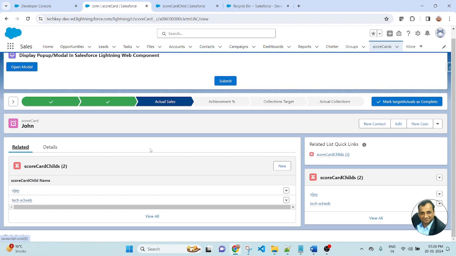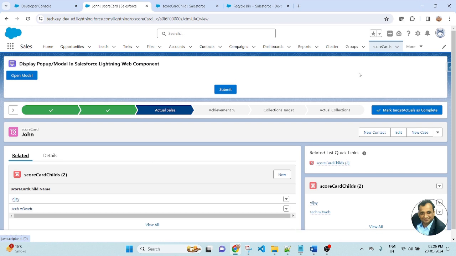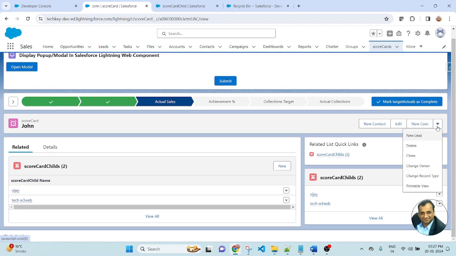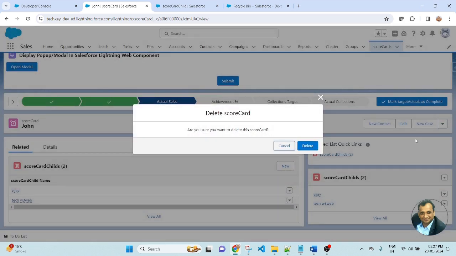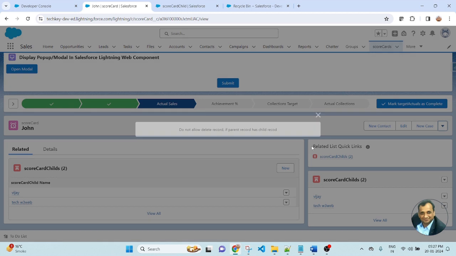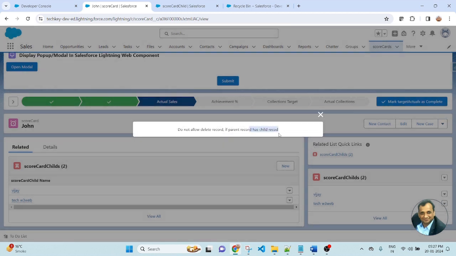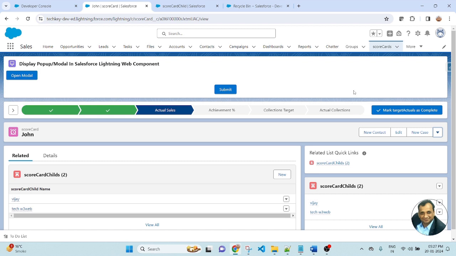So if any child record is associated with the parent record, we do not allow deleting the record. So if I try to delete this record, we are unable to delete it because this record has child records. Now I am trying to delete this record once again. Delete. Here you can find: do not allow delete record if parent record has child record. So this scenario I achieved with an Apex class trigger.